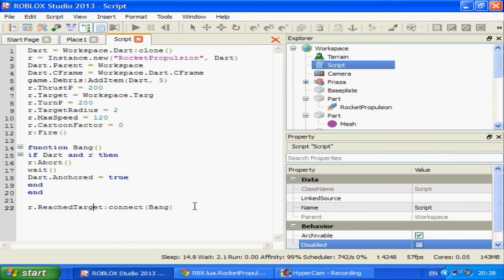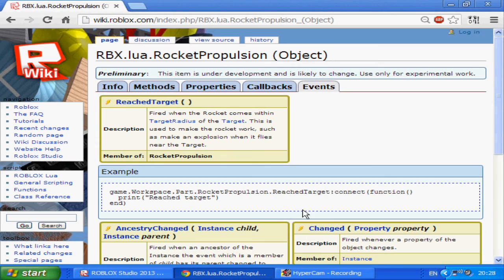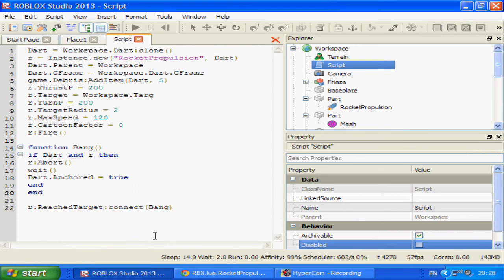Yeah, so this is the reached target function, you could say, which activates when the reached target event is fired by the part reaching its target set prior to the shooting. It's a little bit much to take in, but if you read over the wiki explanations you might get it after a try or two. So yeah, let's try this.